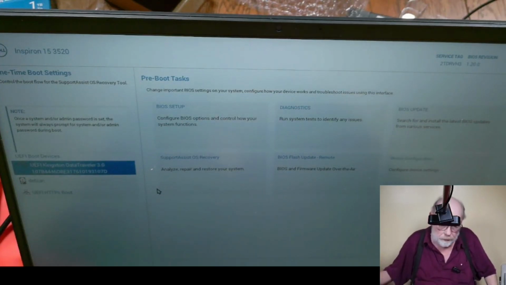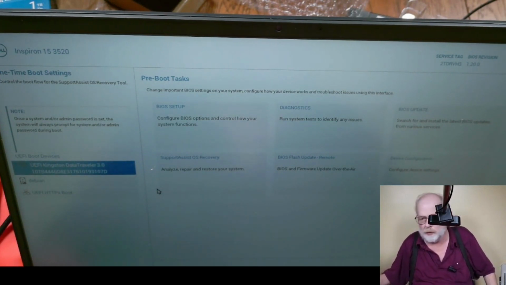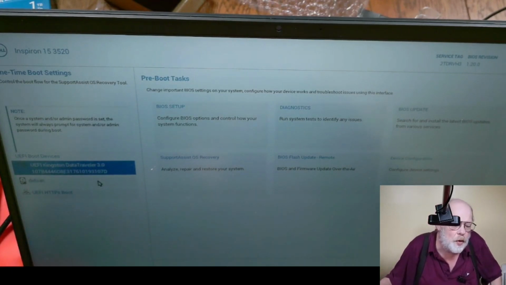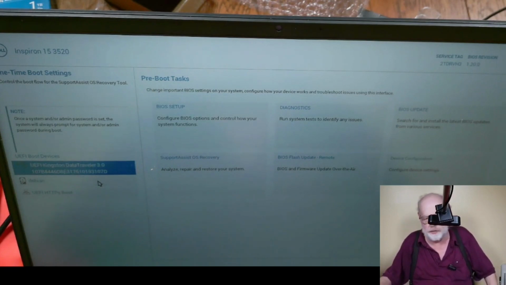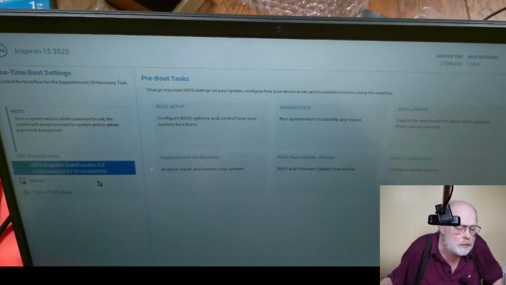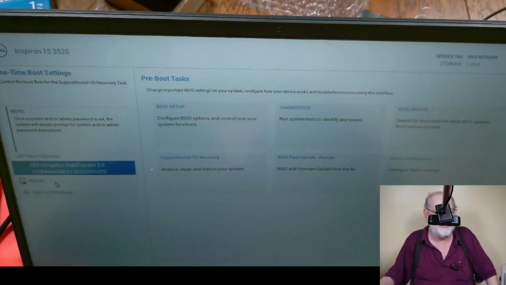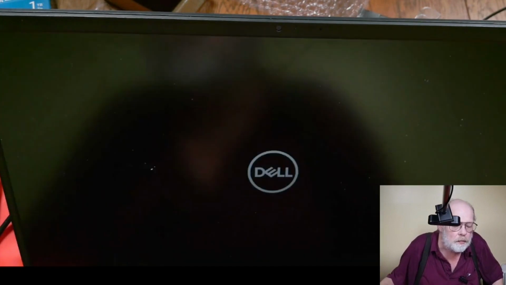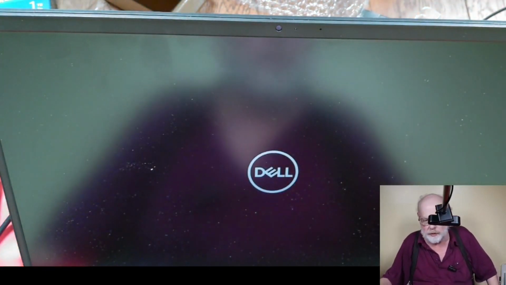Okay, if you'll notice over in here, this is showing that the Kingston drive is the one it wants to install from. It still sees the Debian. And we'll go ahead and select that.